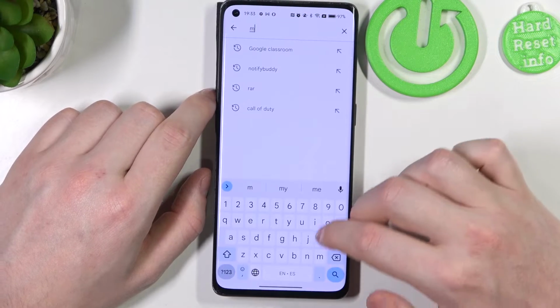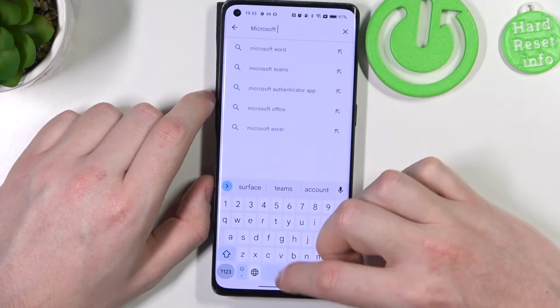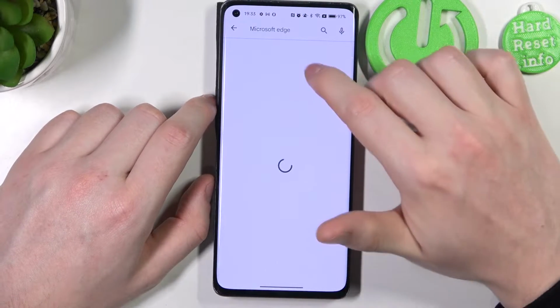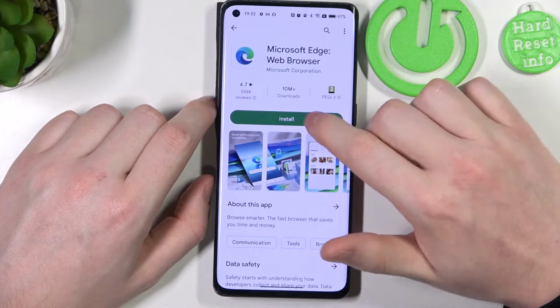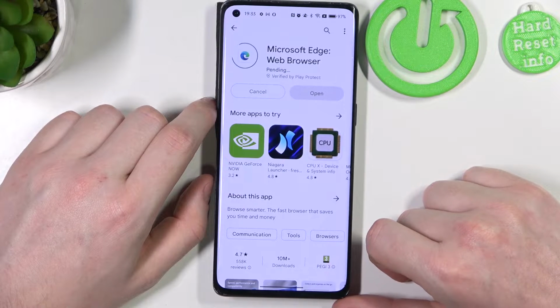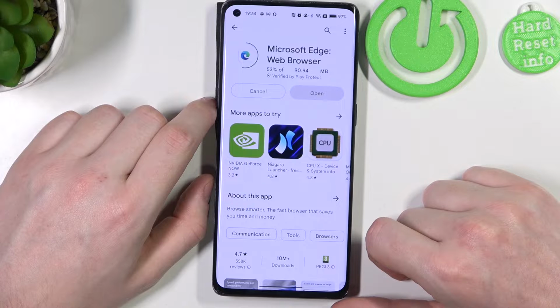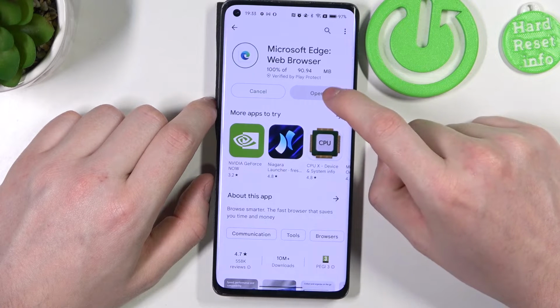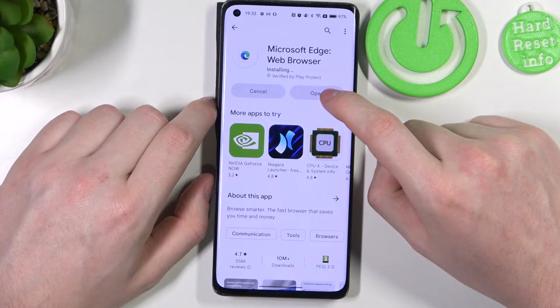Right here, find Microsoft Edge. Select this app and install it. After installation process is finished, you should be able to launch it.